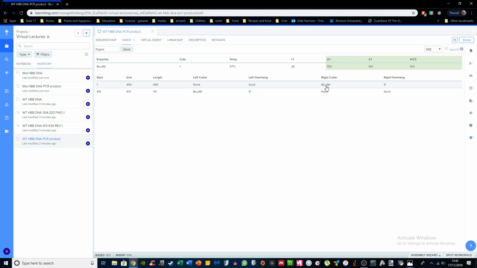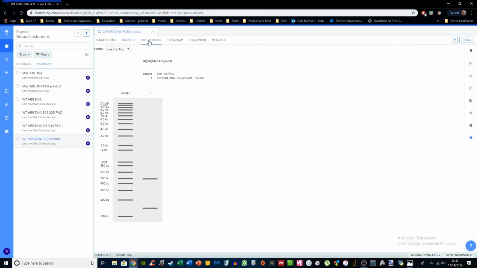And this is essentially what it's letting you know. The first fragment is from 1 to 490, with a total size of 490 base pairs. And the second fragment is from 491 to 631, which is a length of 141 base pairs, which is pretty cool. If you use virtual digest up here, it will give you an idea of what you're expecting to see on a gel.